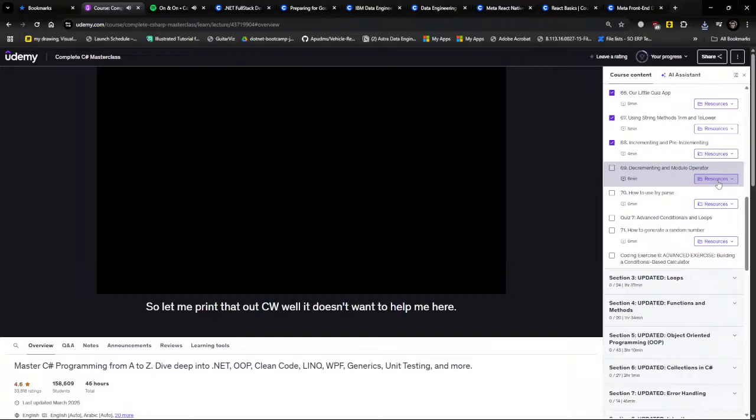So let me print that out. CW, well, it doesn't want to help me here, so I'm going to use Console.WriteLine result. Okay, now let's run this again, and we will see that we do get a 1 in fact. Okay, so this is because, if we write it down, 10 divided by 3 equals 3.333, or equals 3 remainder 1. Okay, so that's what's happening here with this modulo operator.